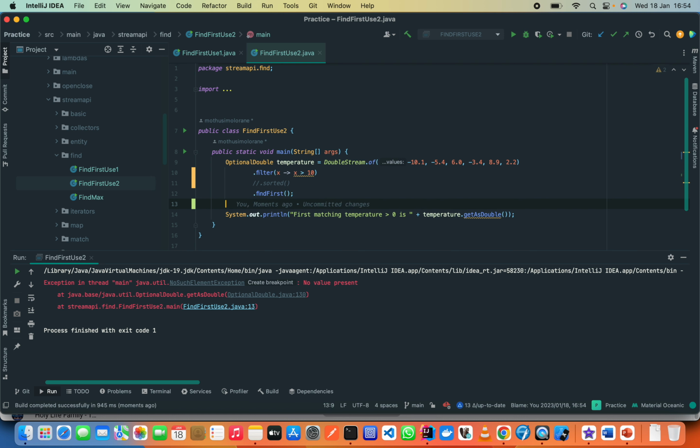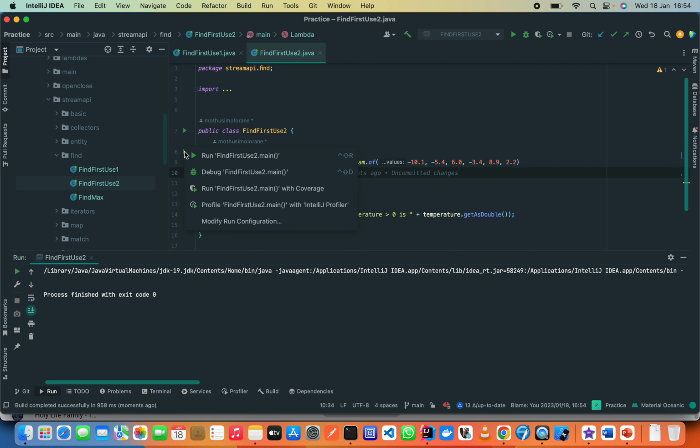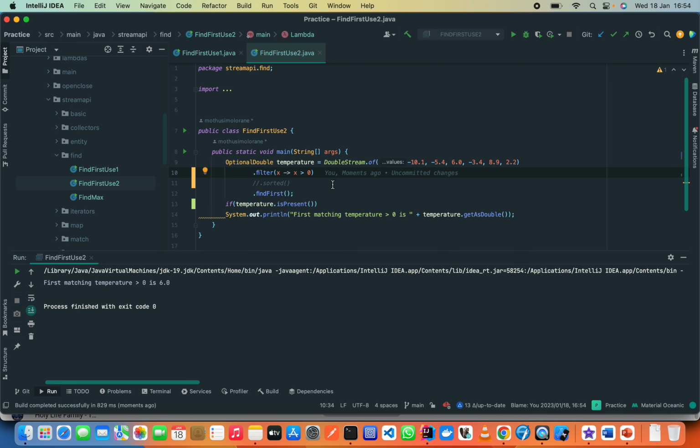The way you are doing here, you assume that the number is always there. So what you normally need to do, you need to say temperature dot is present. Then if it's present, you print it. If not, you don't do anything. So if I run this code, I'm not going to get an exception. If I put 0 back, I will get something printed, because now I only execute this method if there is a number existing in the optional.